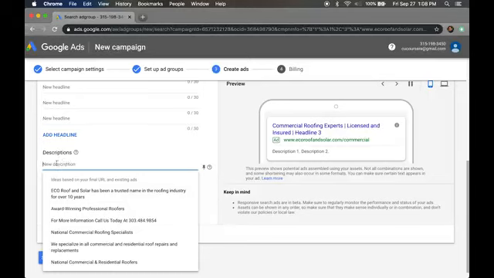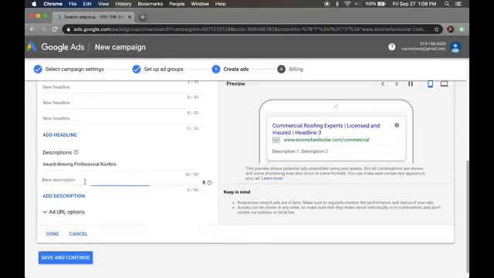And ever helpful Google is saving me even from typing here, and they seem to already know what I should put in the description. And some of these are great, right? They peeled some stuff out of the website, award-winning professional roofers. I'd like to say that. Trusted name for over 10 years.